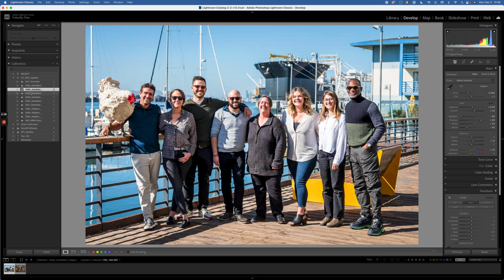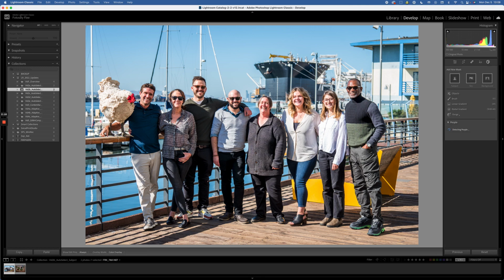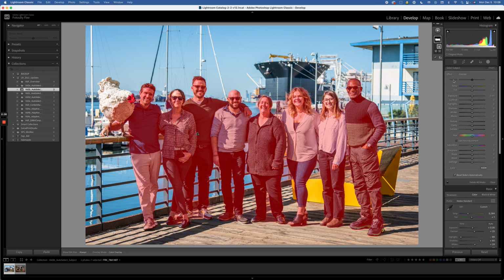All right, next we are going to try some of the auto select subject. So again, we're going to come in here. Now this one doesn't have any masks yet, so it looks a little different when I clicked on it. It gives me the options displayed here instead of in the flyout menu. They're the same options, they just look slightly different. So in this case, we're going to select subject. It should select the whole group.